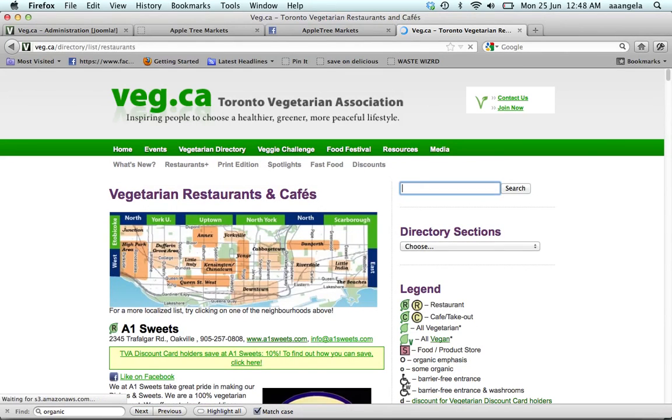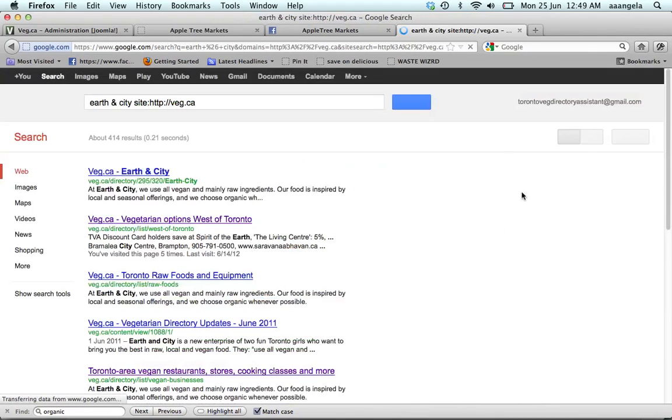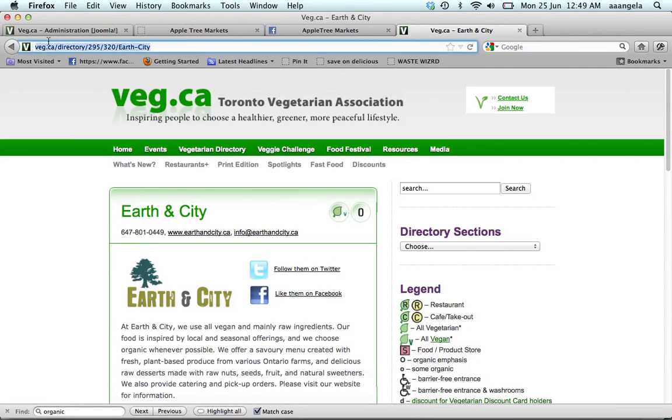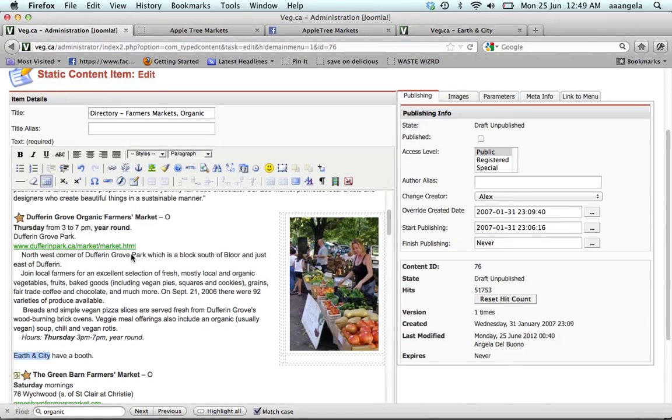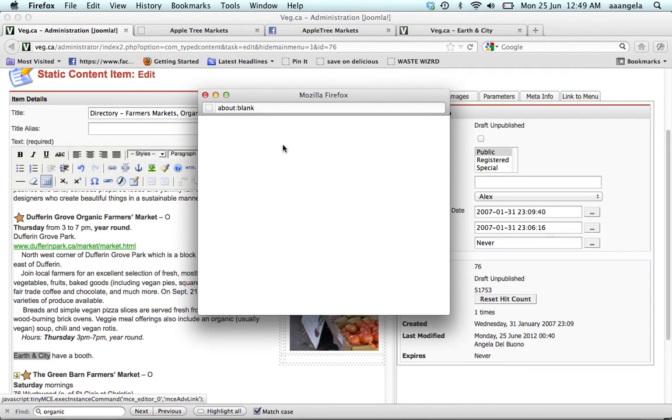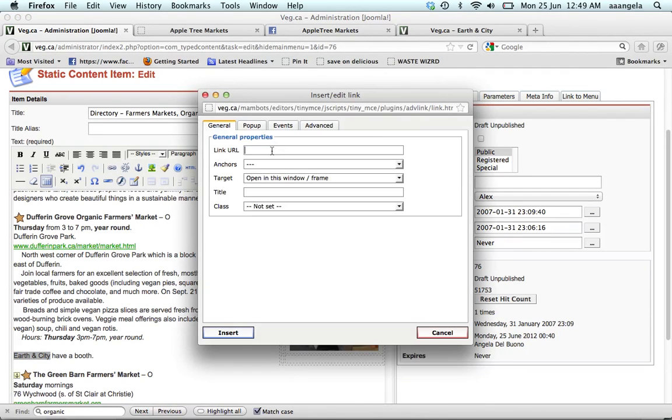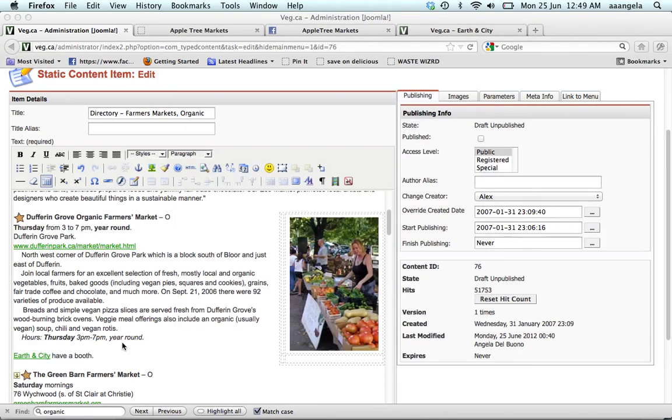So what we want to do is find their URL. So we're going to do a search for them. So this is the URL we want, the one that's actually their company name. They're also on the West of Toronto page, they're also on the Raw page, they're also on this June page. What we want is the one that when you click on it, it just talks about their company, which is this here. So we're going to grab this, and then we would go to Joomla, select their name, hit the link button, throw this in there, done.